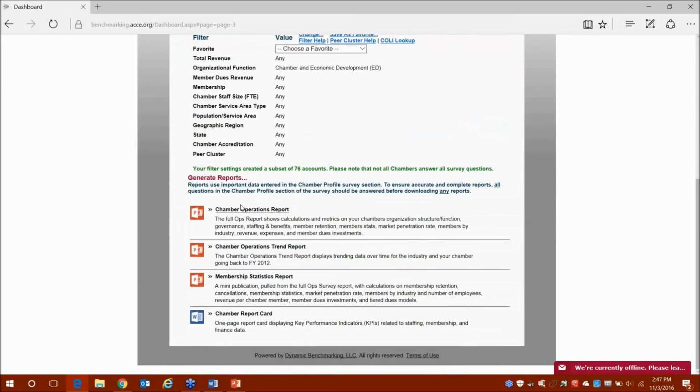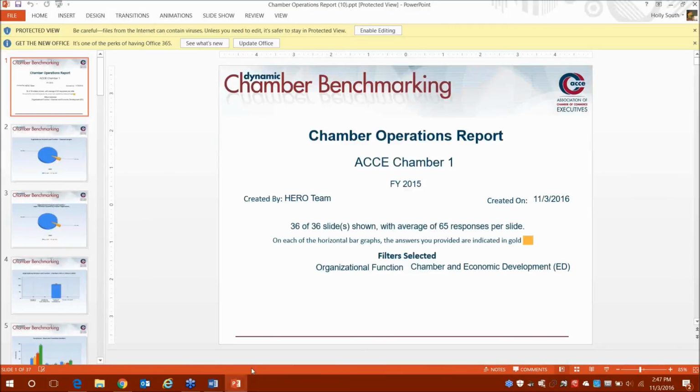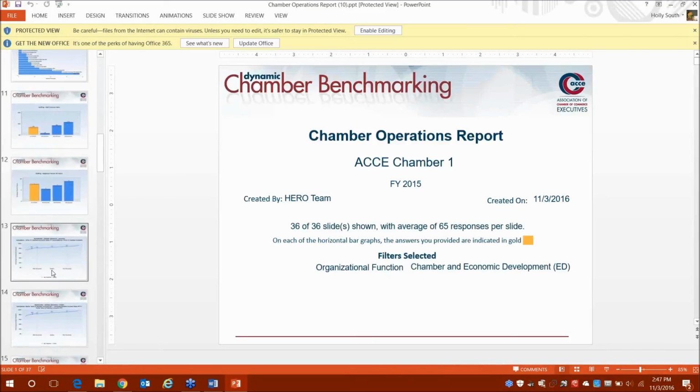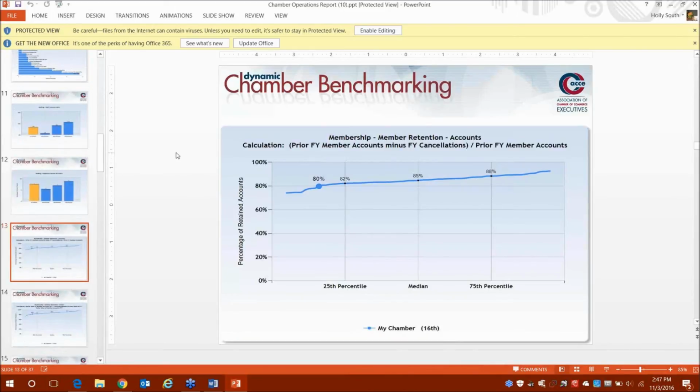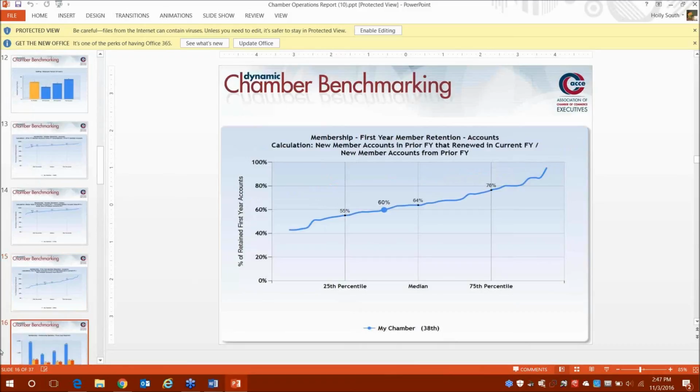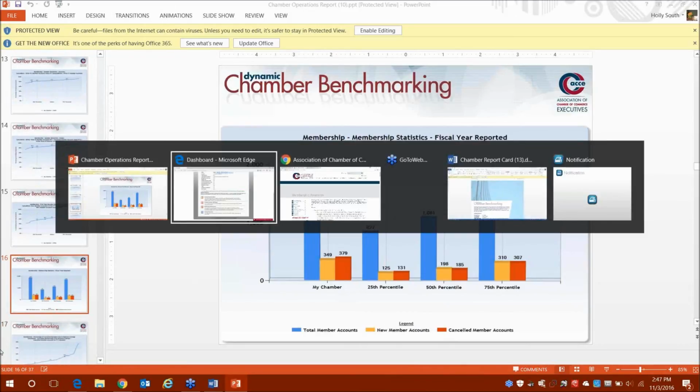So under the reports and charts and operations, you have a few new choices. I'm going to show you the operations report first. And again, any filter you selected will be indicated. Let me just show you the retention slides that we have available. So my chamber's data is highlighted here in that 80th percentile. Sorry, 80th percent retention, which you can see at the bottom puts my chamber in the 16th percentile. And that compares against the 25th, 50th, and 75th percentile. So you have that slide for account retention, dollars, first-year retention, and then member accounts as well.